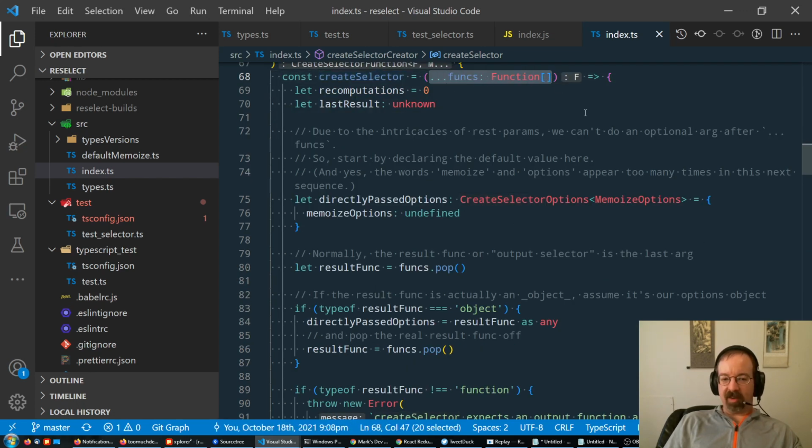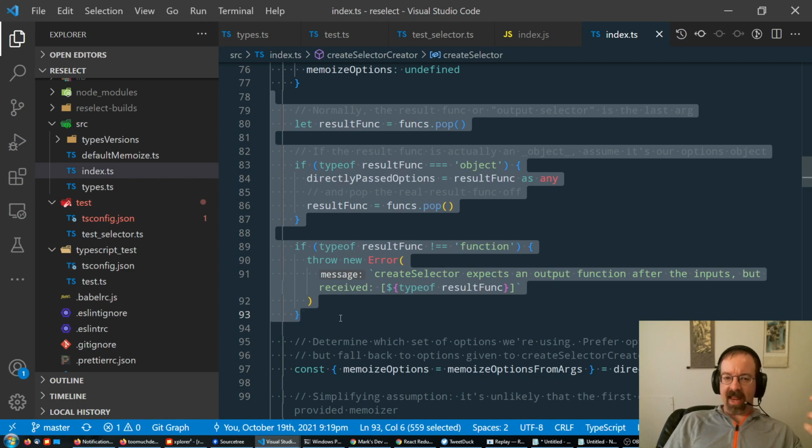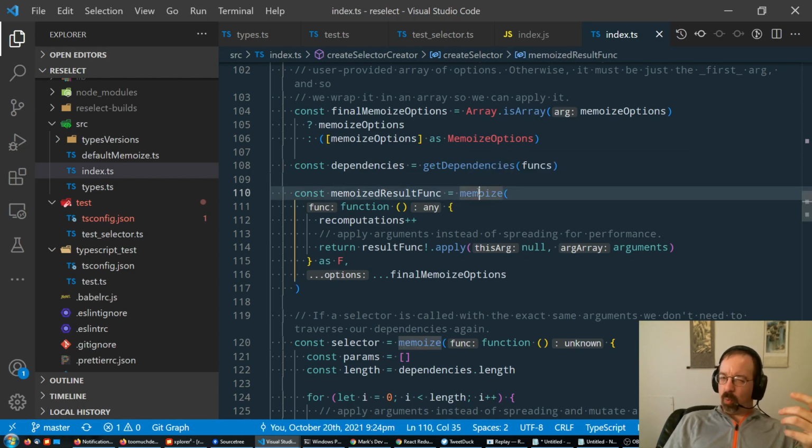Create selector itself accepts 2 or more functions as arguments. We have some careful dancing around looking at possible options that the user may have passed in. And eventually we're going to use the memoization function that we were given. We're actually going to use it twice. And to be honest, this is a bit of implementation behavior that was there before I started messing with this code at all. So I'm not fully sure I still understand exactly why the memoization function gets used twice.